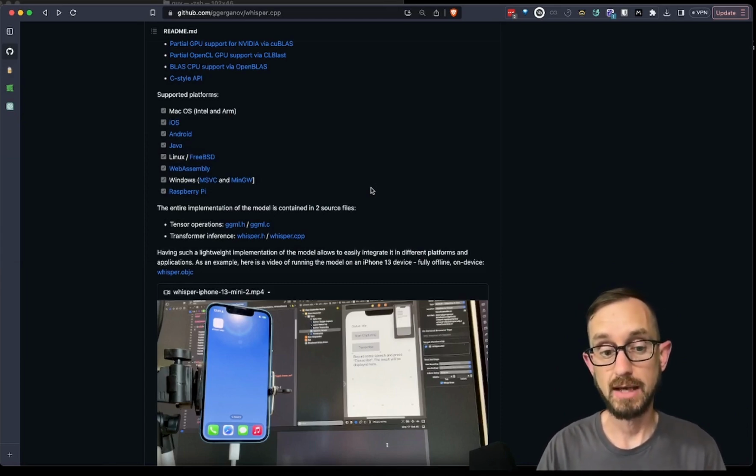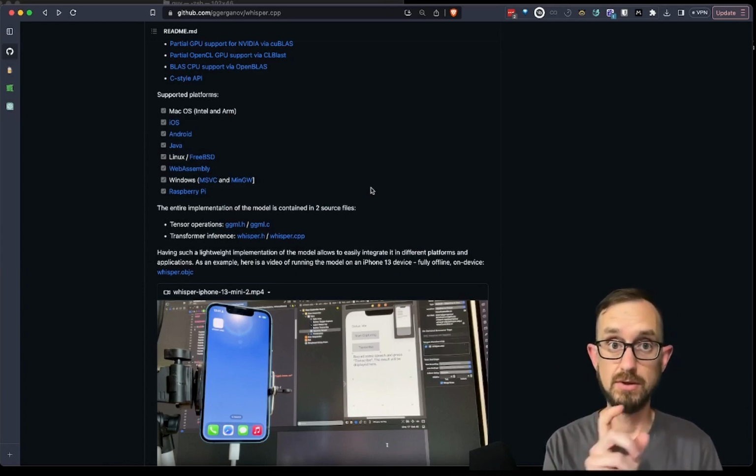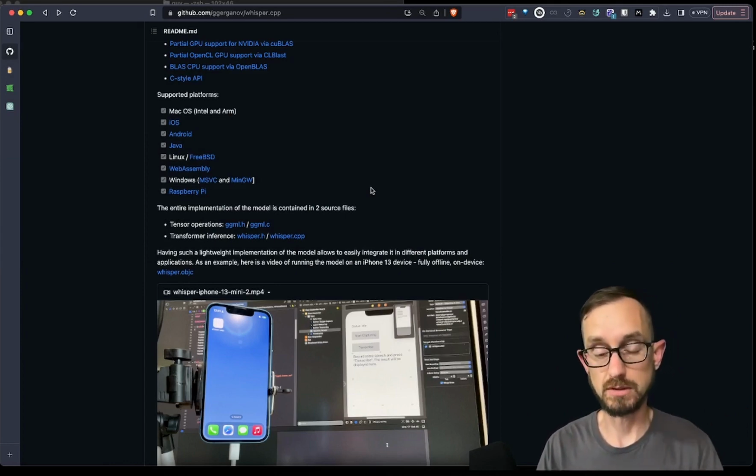If you have a Mac and you put this in your home folder, this should work. All you have to do is change the path to Whisper. But I'm getting a little bit ahead of myself.